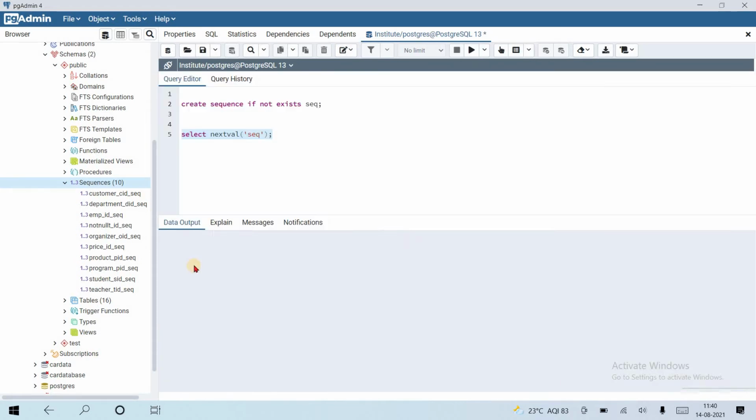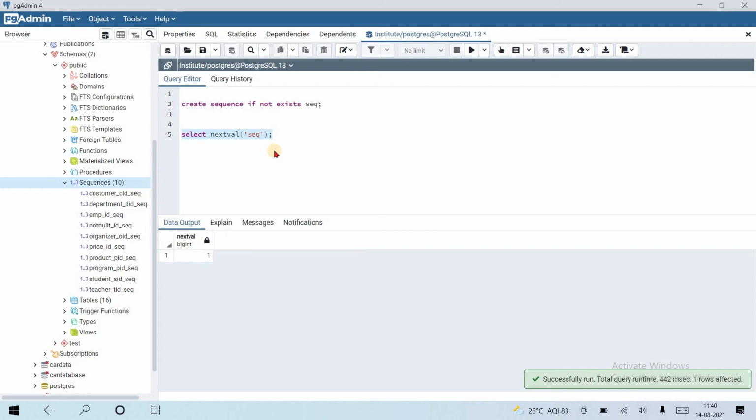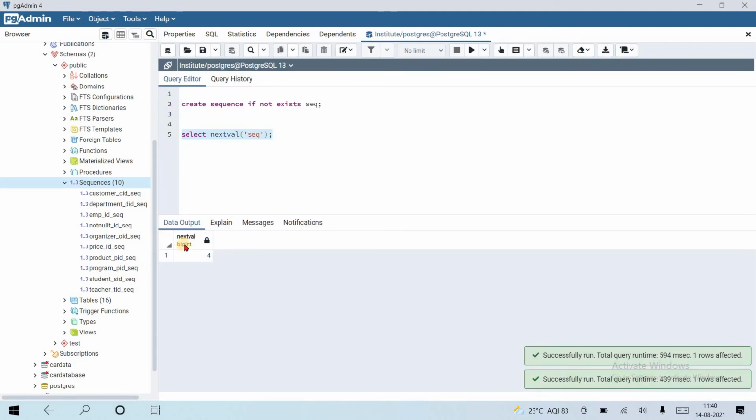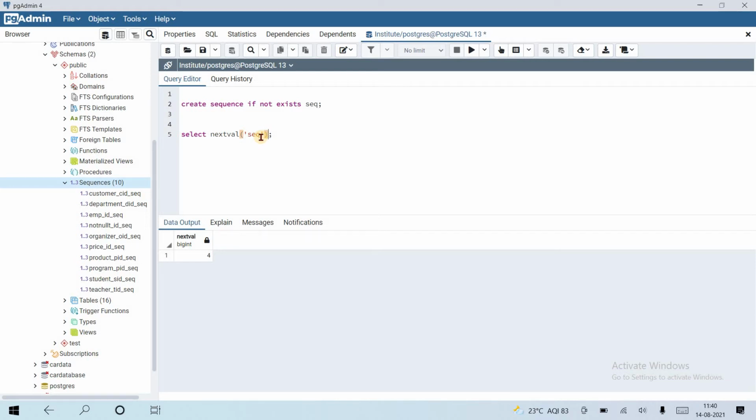Let's use the seq sequence inside the code and run this query. You can see that the value is 1. If I run this again, the value is 2, 3, 4. The data type for this nextval is bigint. So we can create a sequence.